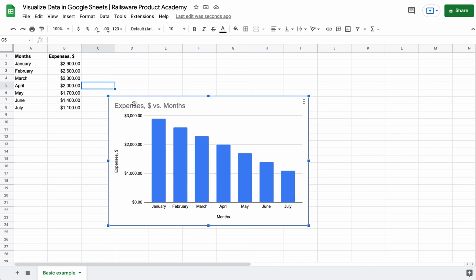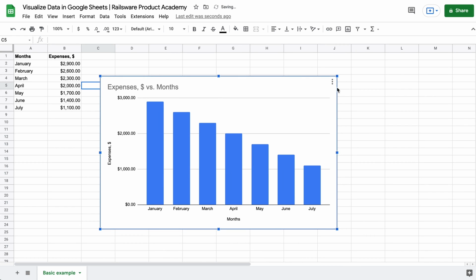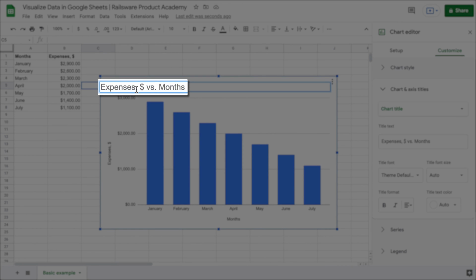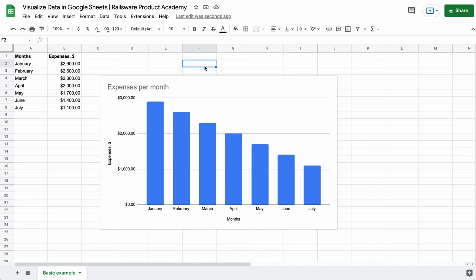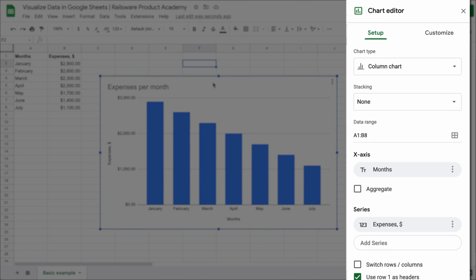You can move it around and drag the corners to resize. You may also rename your chart by double-clicking on its name in the upper left corner. You can also review the chart menu we just had on the right by double-clicking on the chart area. There you can edit your chart.